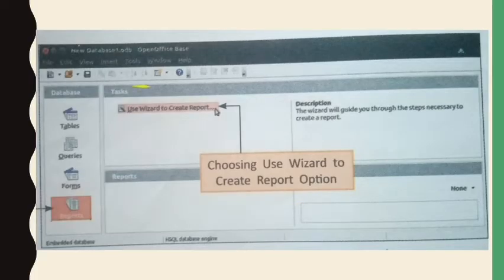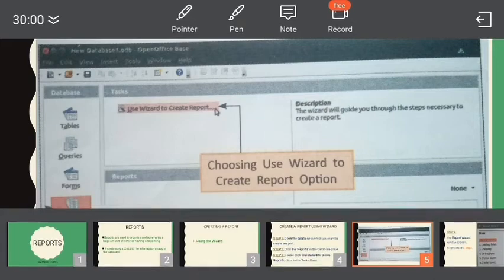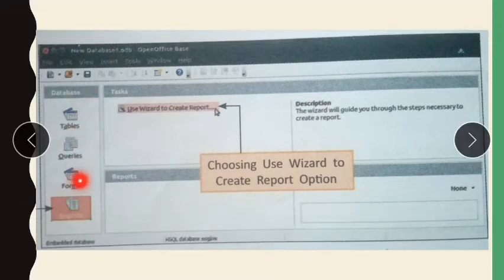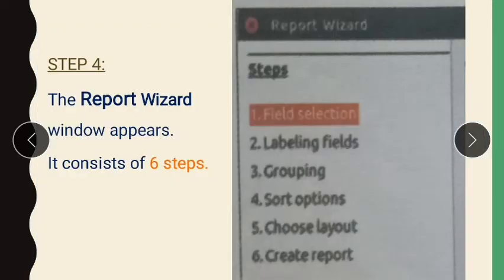So when you open the database, you can see this is the database pane, and here when you click on this reports option, this is the task pane. You can see one option, use wizard to create report. So click on that. Then a report wizard window will appear like this, which consists of 6 steps: field selection, labeling fields, grouping, sort options, choose layout, and create report.